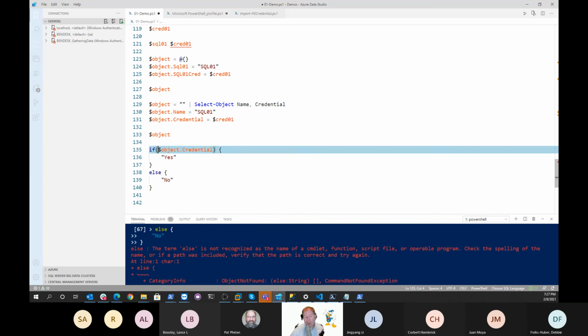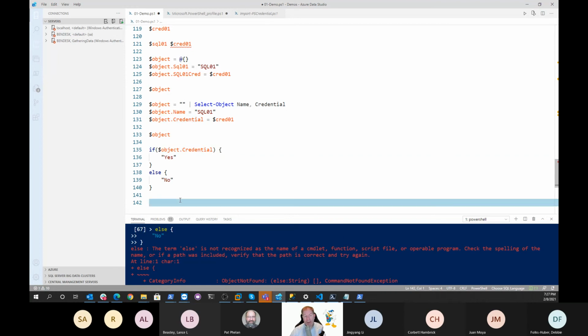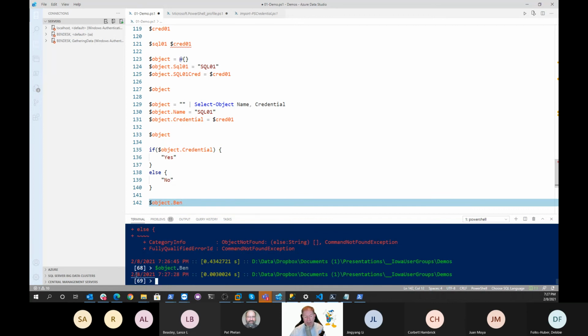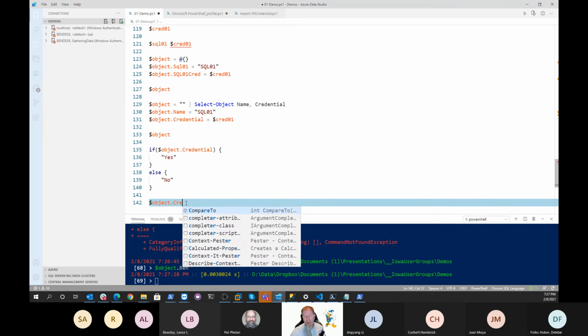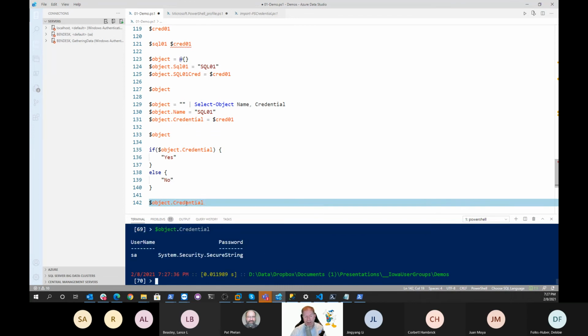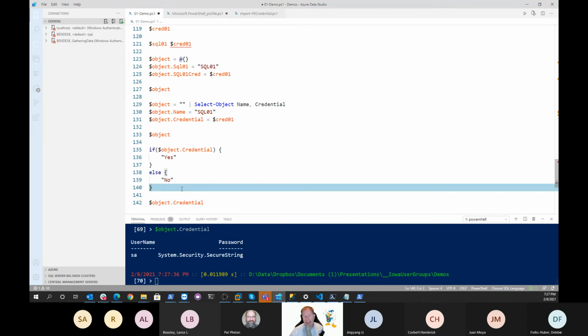I can just type in object credential because PowerShell is a dynamic language. If I said object.ben, I would get nothing, right? Because there's nothing in it. If I said object.credential, then I would get it. So in DBA tools, it lets you pass in a null to the SQL credential, and it just doesn't use it. It will use Windows authentication.